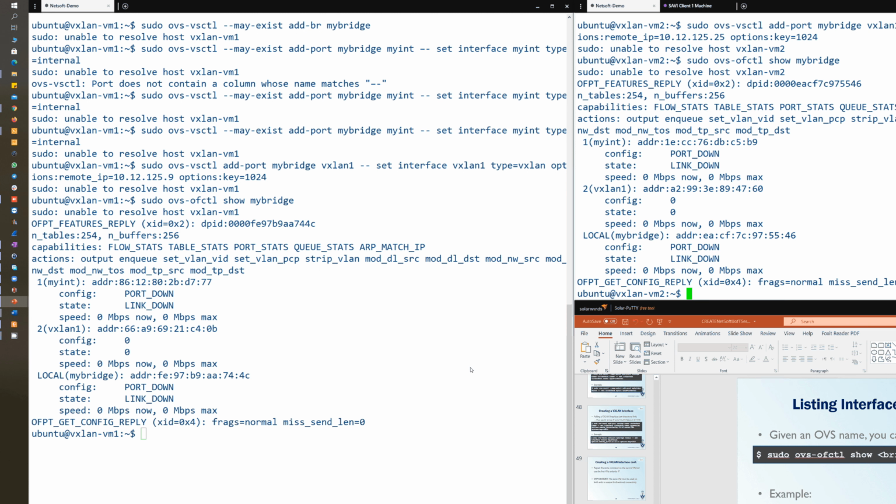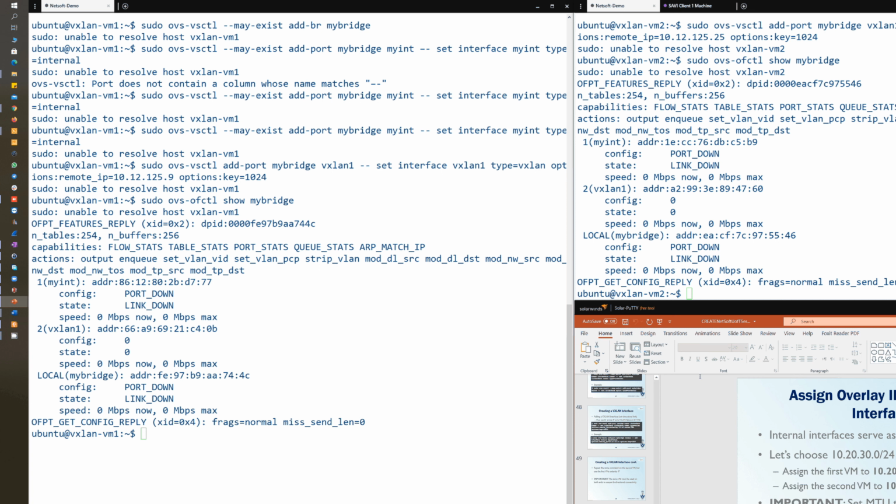Okay. So the next step is I need to assign an IP address to the internal interfaces that I created so they can actually start communicating with each other. We can do that using the ifconfig command in our VMs. So basically, I use ifconfig, and then I say the interface name is my int, because this interface is already created, so ifconfig can recognize it. And then I need to provide an IP address for this interface, as an attachment to this endpoint.